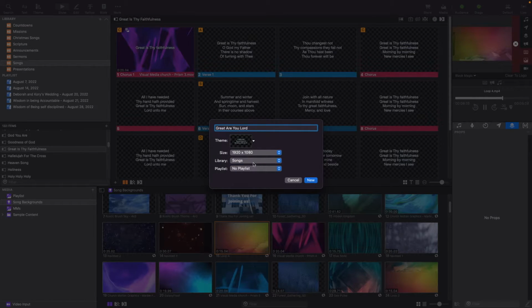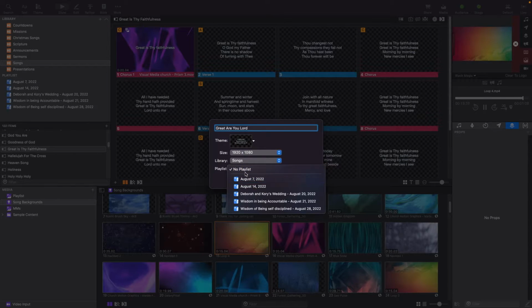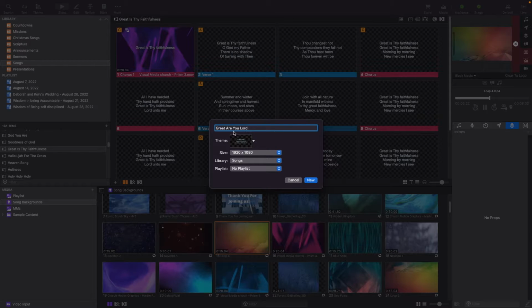Sometimes it switches it to countdowns. And then playlist, you really only need to do that if you're going to be putting it in a playlist, but you can always put it in the playlist later, so that really doesn't matter too much. So you have our title, we have our theme, songs, and then make sure the size is 1920 by 1080. And then we just create new.